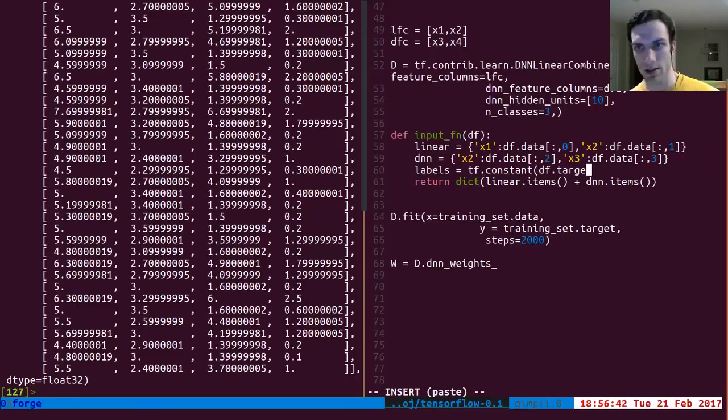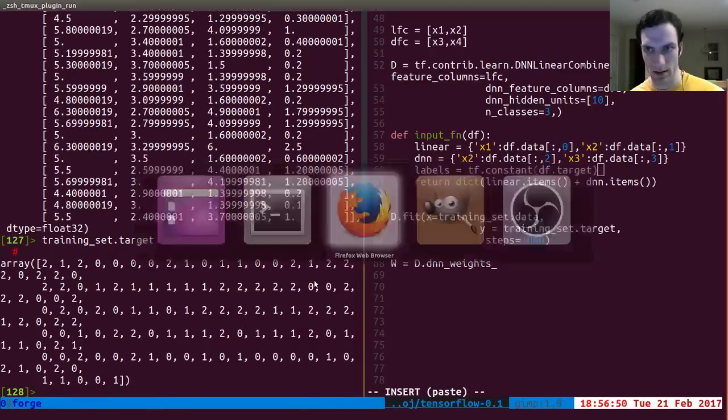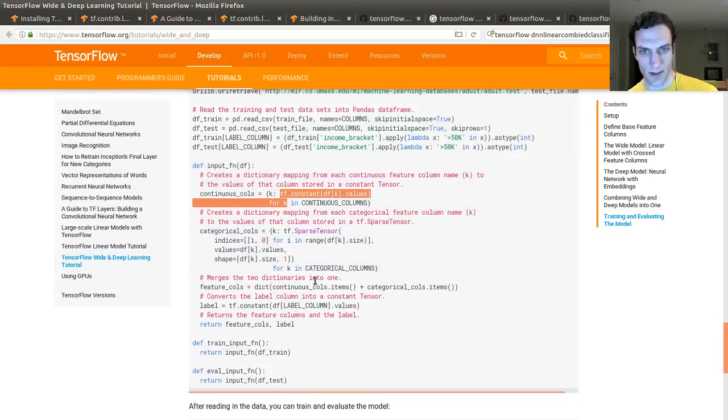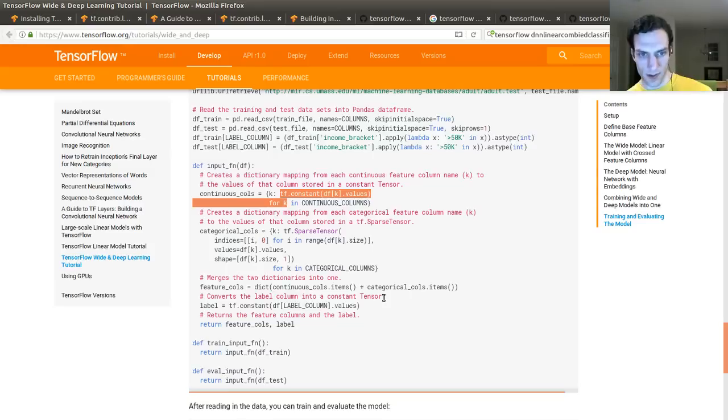df.target. Let me see. Targets. All right. Yes, that should be fine. Yeah. Comma labels. And now it's going to be d.fit of model input function.